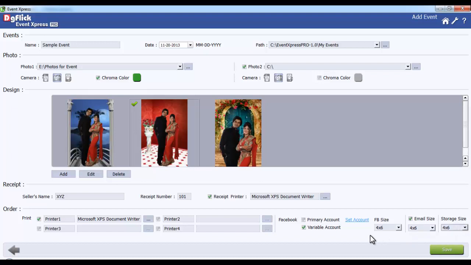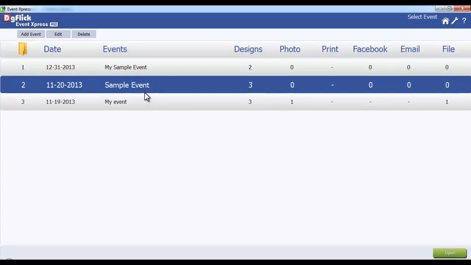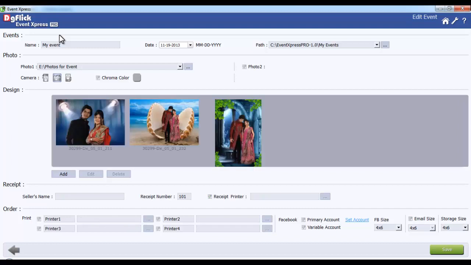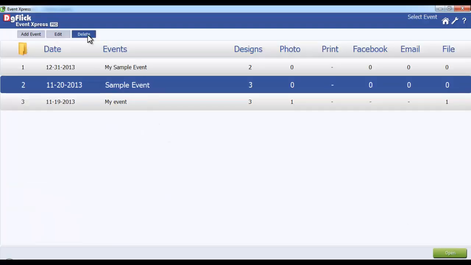Once you're done with adding all the details and settings, then save your created event. Once you save it, you will see the project in the Select Event window. The Edit option here is to allow to make the desired changes, like changing name, saving path, design, and the Delete option here, you can delete the event permanently.